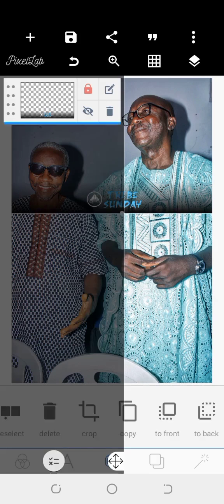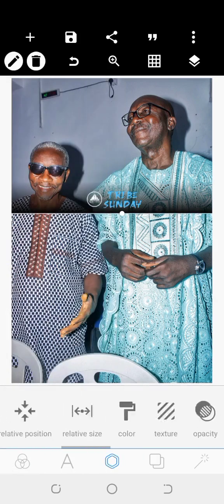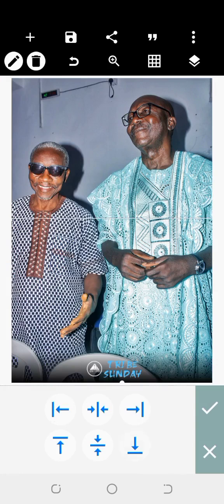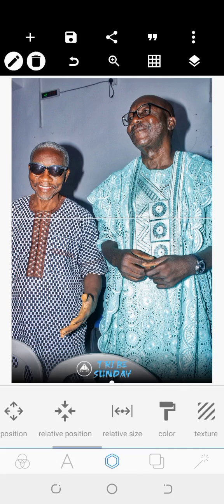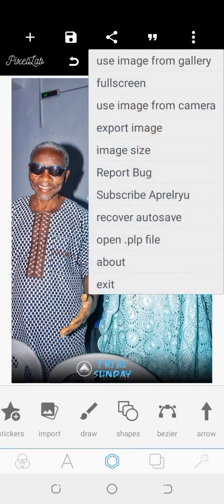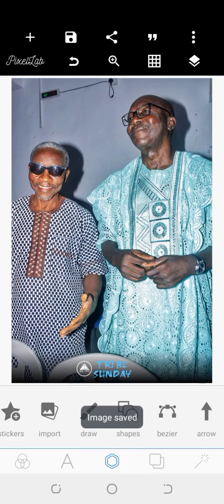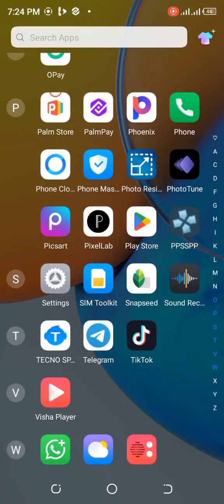So I'll just click on this, and then I'll head over to relative position. I'll click on this down. And see, it brought it down, and then I'll click on center. Can you see now? So this is awesome. And I'm going to export also, and boom, we are done. So this is basically how you get to edit pictures, and also how you get to tag them.